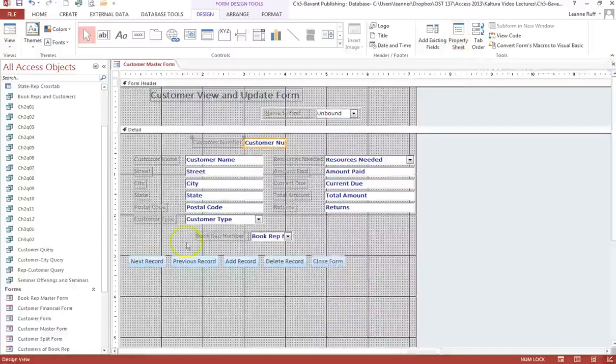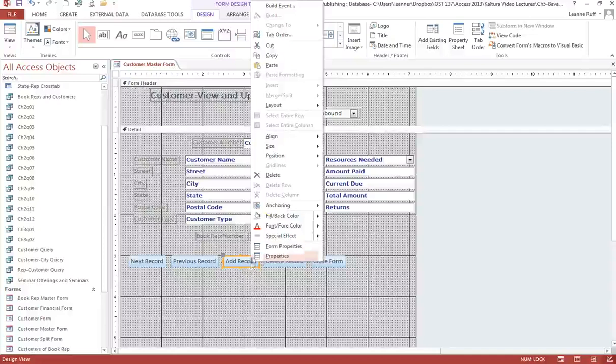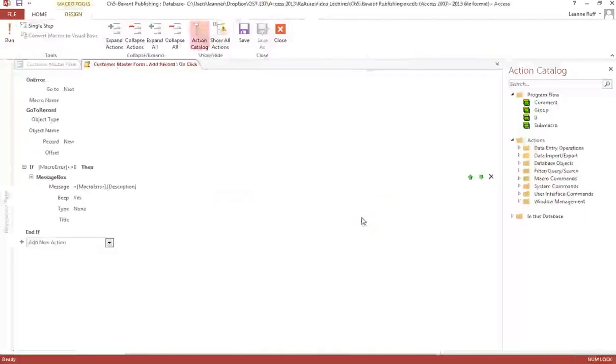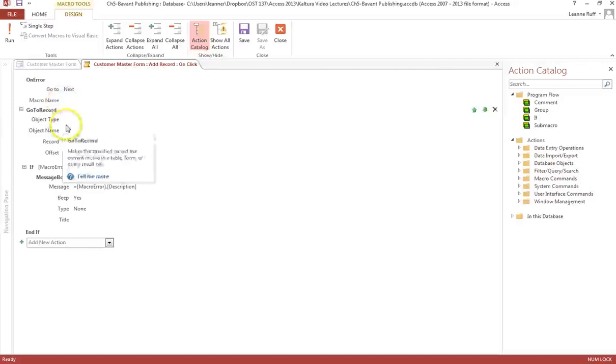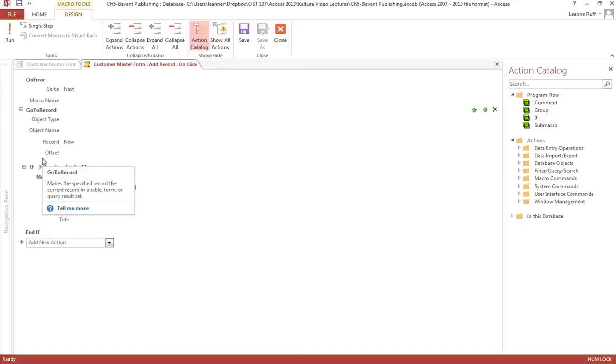So now you can close this, and we want to go to the Add Record button, and we're going to right click the button, and we want to go to Build Event. We're going to build an event for this button. And you can see it already has opened up, and this macro was created when the control wizard created the button. So it told it to go to the next record. But what we want it to do is, after it goes to the next record, if we click Add Record, then we want it to go to the control customer number, so that it will put the cursor there as the beginning place for the data entry clerk to make entries.